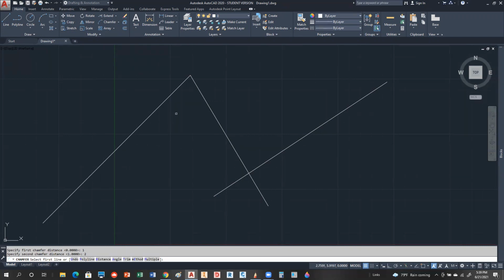So what makes the difference with 1 and 2 is if I pick this guy first, it's going to use distance 1 here. Notice that's distance 1, distance 2. If I want that reversed, I would have to choose this guy first and then that guy second. So there is an order. The first object you select is the one it's going to use for distance 1. Notice if I select that, it trimmed that off and it added that segment. Again, you go back into chamfer, you got that and you got that.